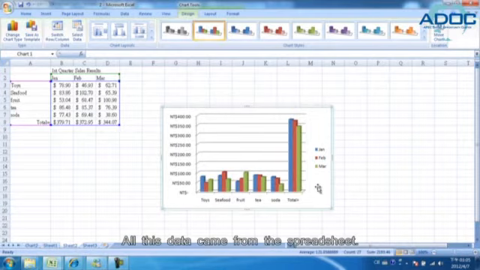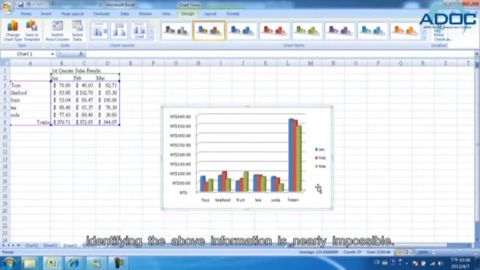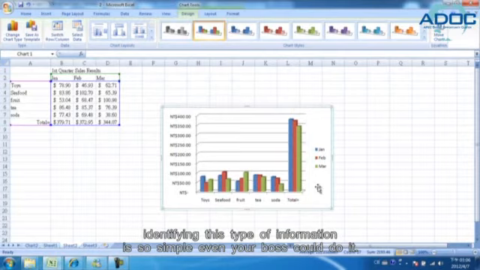All this data came from the spreadsheet. By looking at the numbers in this spreadsheet, identifying the above information is nearly impossible. However, by converting these numbers into a chart, identifying this type of information is so simple, even your boss could do it.